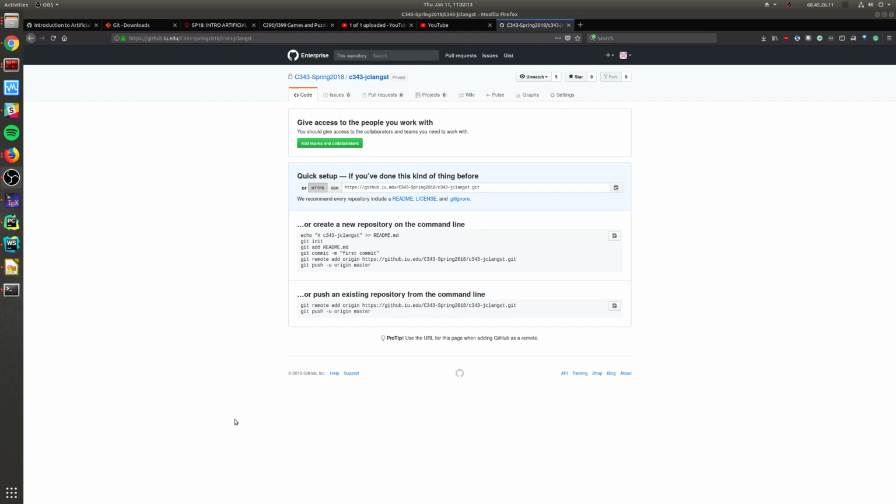So, after you've created your online GitHub repository, what we're going to want to do is create a clone of that repository on your local machine so that you can use IDEs like IntelliJ to add files and alter the code in the repository, ultimately resulting in you pushing that code back up to your IU GitHub repository.